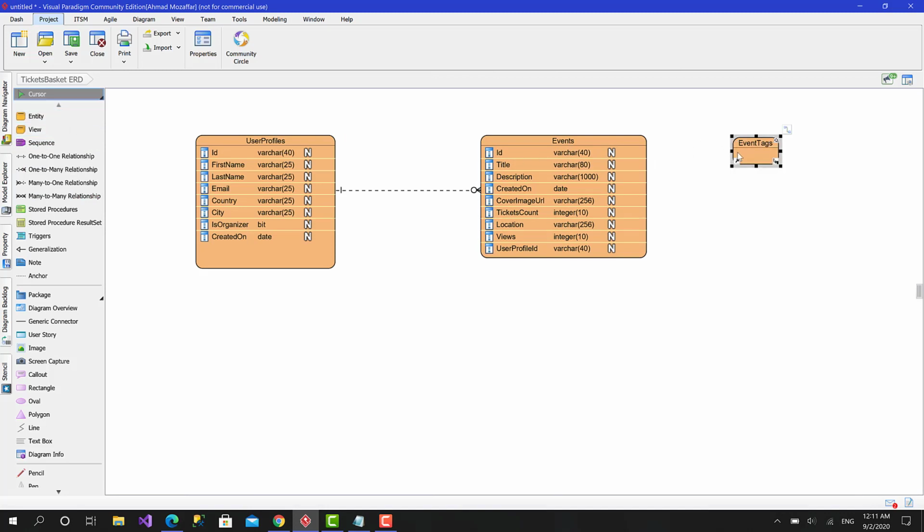Right now, let's add another table called EventTags, which is going to be a very simple table. This one is going to contain just the name of the tags. Also, the relationship is going to be one-to-many. Each event will have multiple tags, and those tags define, let's say, the type of this event.